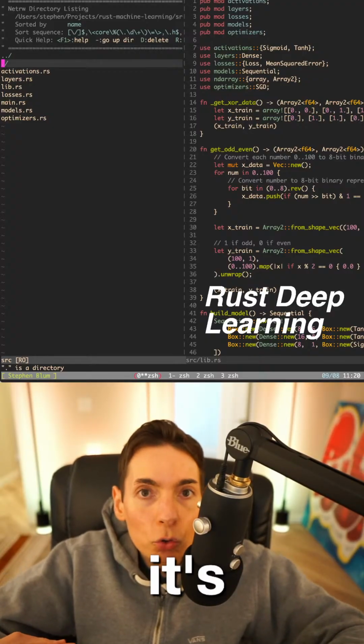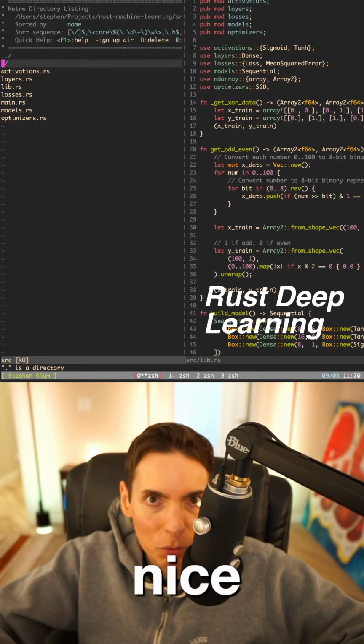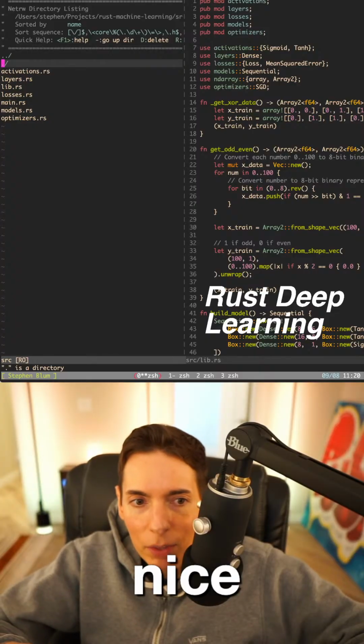It's similar to NumPy in Python, and it gives you just some nice pre-built math. So we're doing that, if that makes sense.